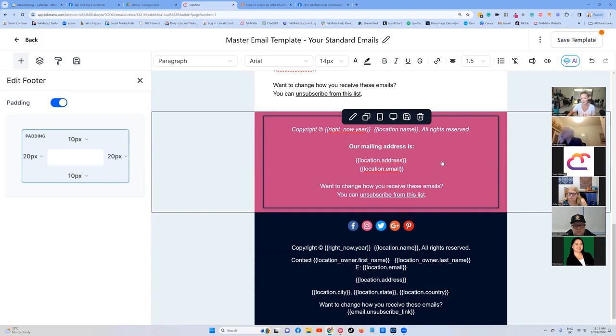And that's actually going to pull over your whole address. But of course, you can manually type it there. This is your template you're going to use every single time. So you can manually type it. That's fine. You can just write it there if you like. I also have location.email because that will show my email address there as well.